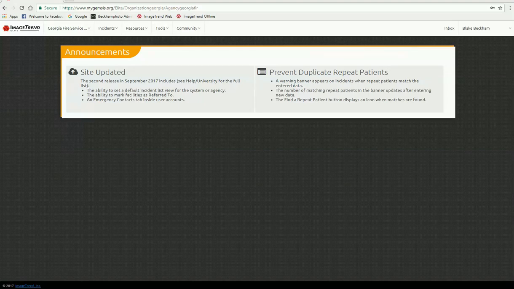In this video, we're going to talk about the Migration Wizard. It is the tool that ImageTrend has created to get your information from the old ImageTrend to the new. Every service administrator will have the ability to utilize the Migration Wizard.